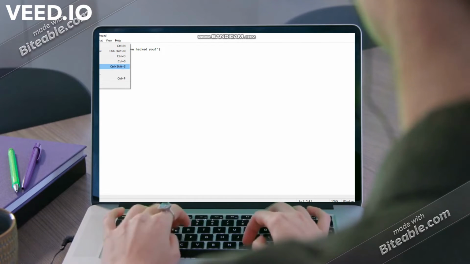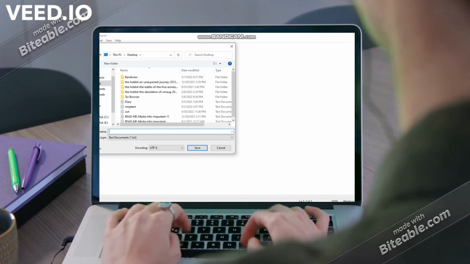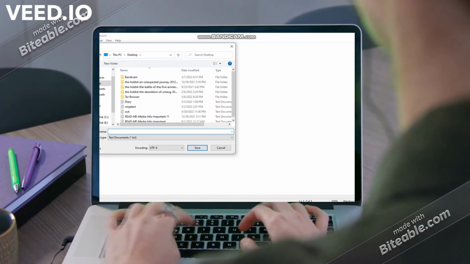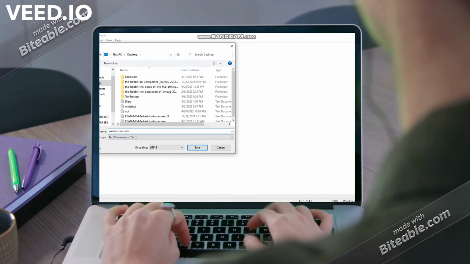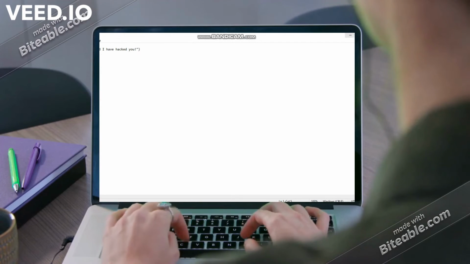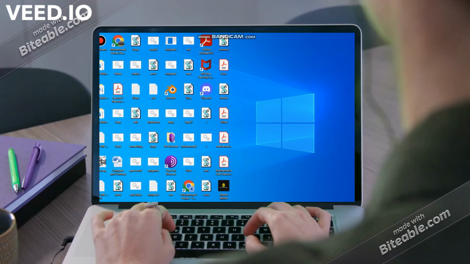Save it as any_name.vbs. You can write anything before .vbs, but VBS is important. Without it the code cannot run. Now save it and open it from desktop. If the file is not there, make sure you saved it on desktop.